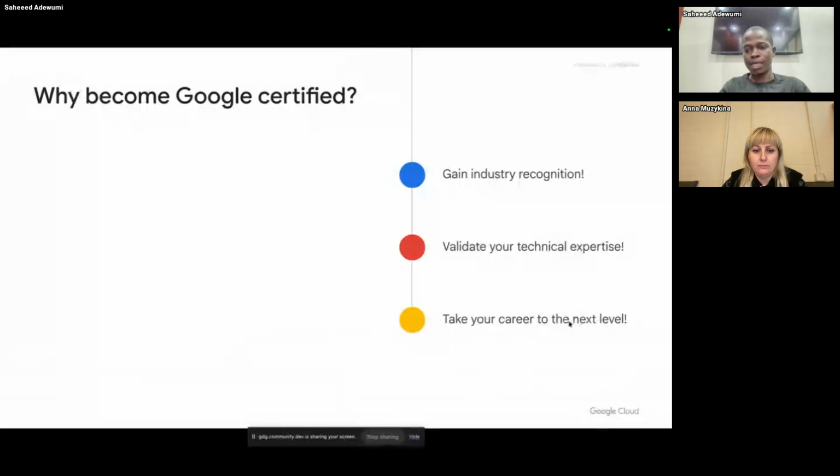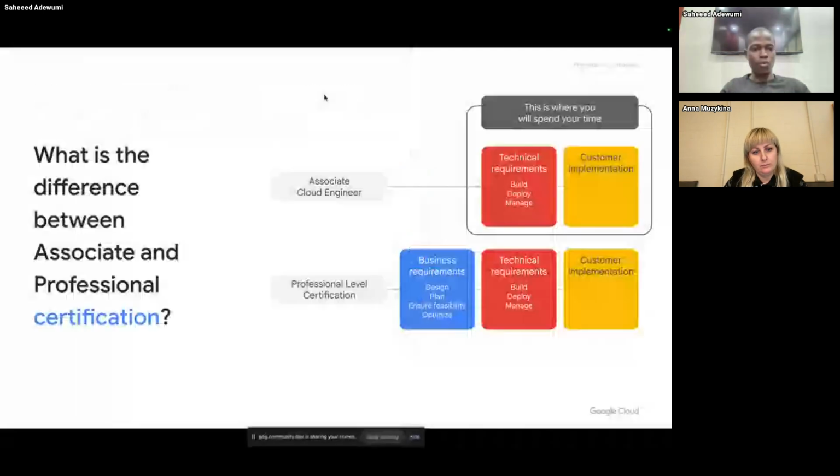If you check Google Cloud Platform, you will notice that we have over 13 certification paths. We have DevOps, data engineer, data science, data architect, cloud developer. So we have a lot of solutions you can specialize in. These are the benefits of becoming Google certified. So here we have the difference between associate and professional. We are associates.